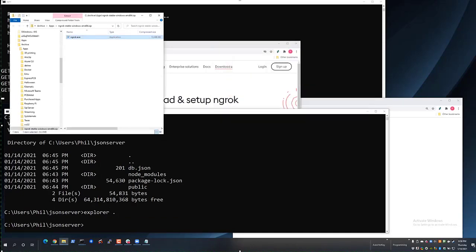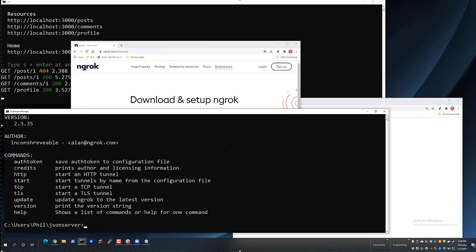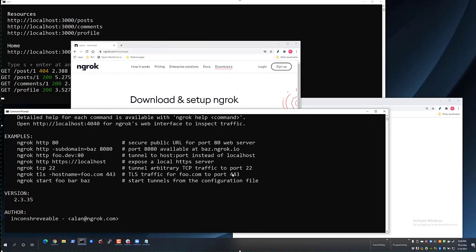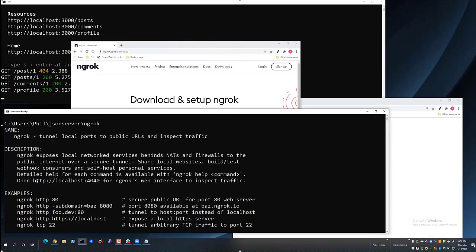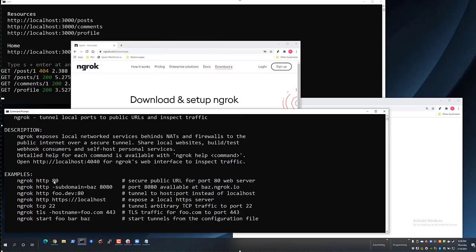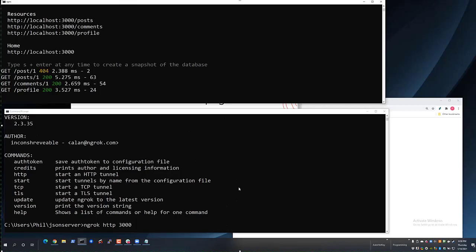And it's as simple as that, it's installed. And now when I run ngrok, I get just what you'd expect. It wants a protocol and then a port. And I'm just going to run ngrok http, not 80, 3000, because that is what I see up here.